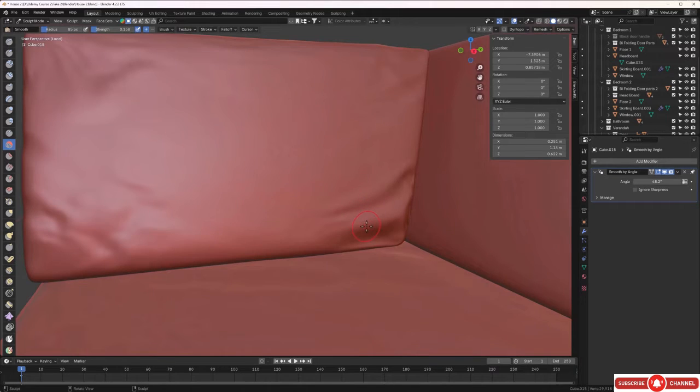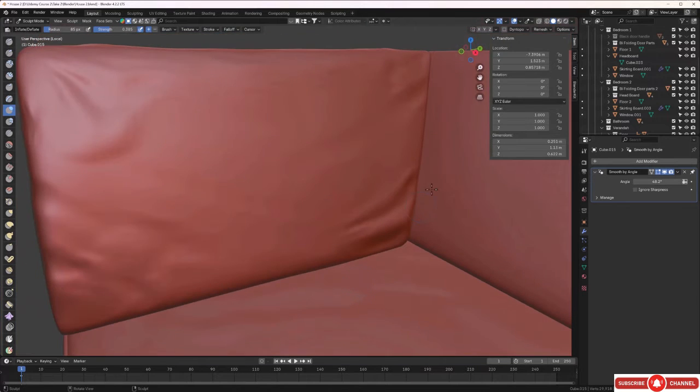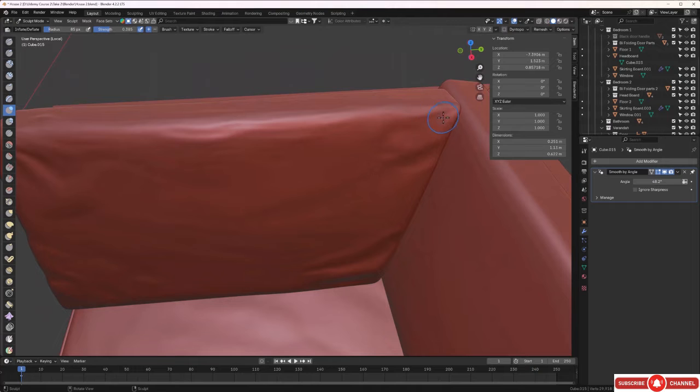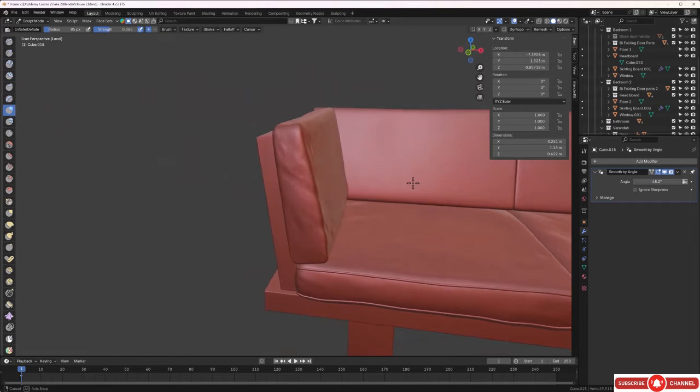And I think I'm going to try the inflate tool here, just pulling this corner, rounding that off a little bit more, just to soften this up. There we go. Just to put a bit of form back into this corner. And there we go. It's quite dramatic, that one, but I think I quite like it.